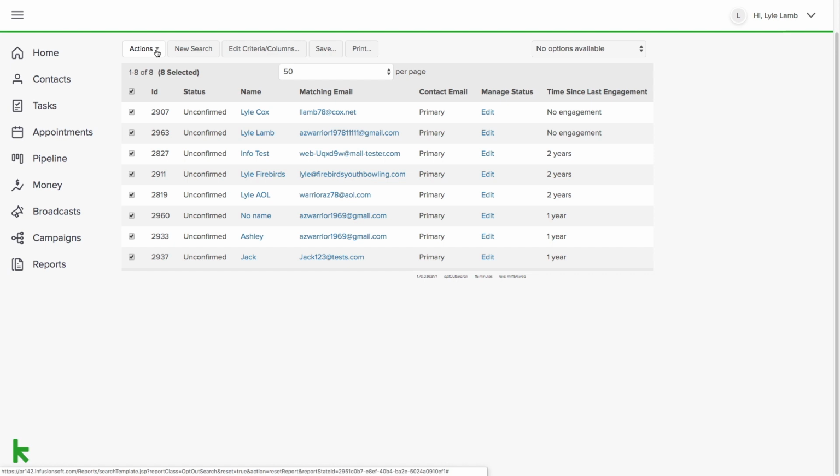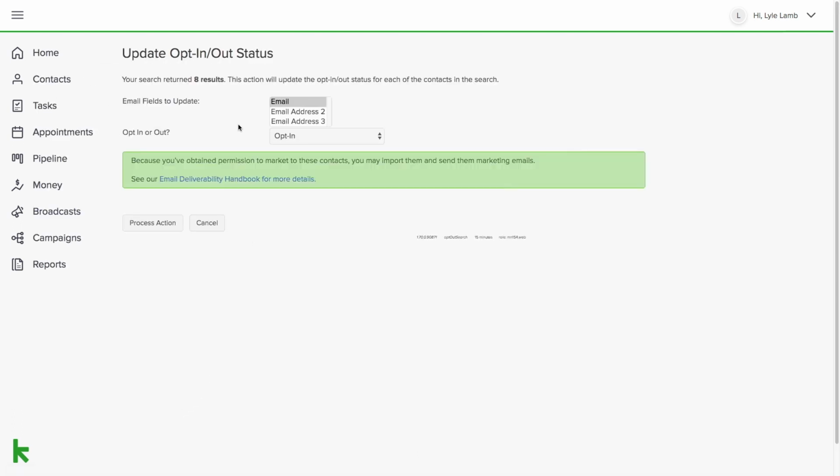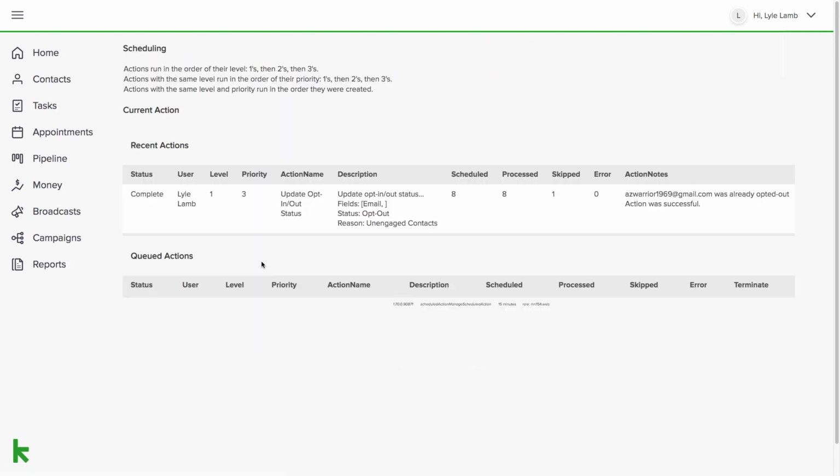And we'll click on Actions and come all the way down to Update Opt-in, Out Status. So we want to make sure Email Fields to Update is selected as Email. And the action we want is to select Opt Out. Now it's always a good idea to put a reason into the Reason for Opt Update field. So we'll do Unengaged Contacts. And then we'll process action, and there you go. Those customers are opted out, and they will be excluded from all email marketing that you send out going forward.